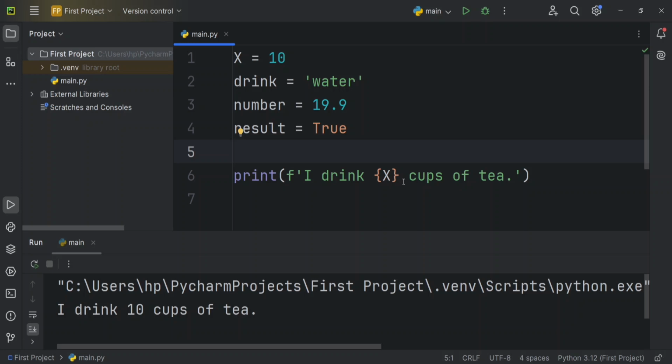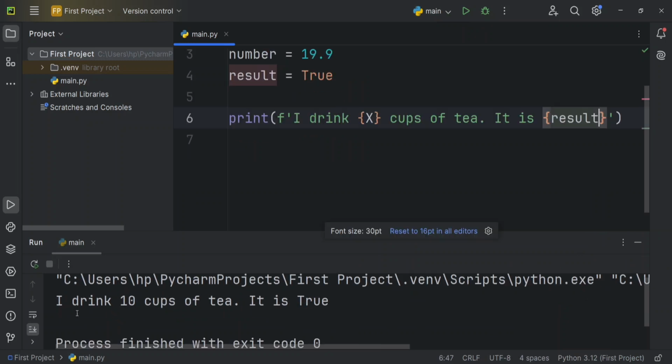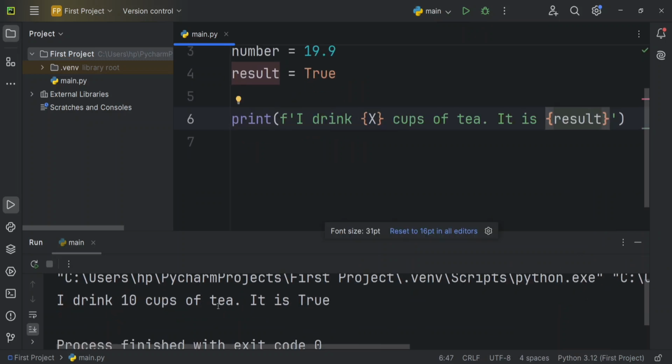F string is the most powerful, like comma. So you can use f string and comma to concatenate any kind of data in Python with higher performance. You can use curly brackets again. If you want to add a boolean variable too, you can use f string. So I'm going to say result. Here we go. So if I run this, I will have the result. I drink 10 cups of tea and it's true.